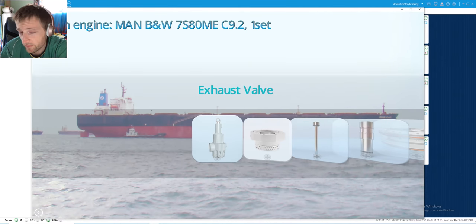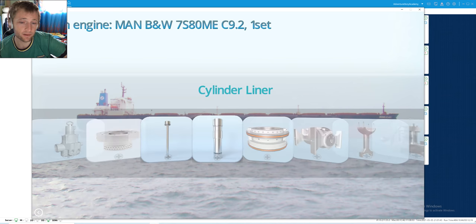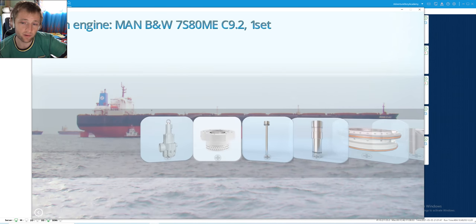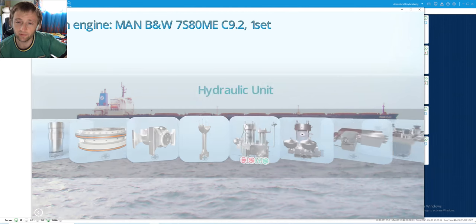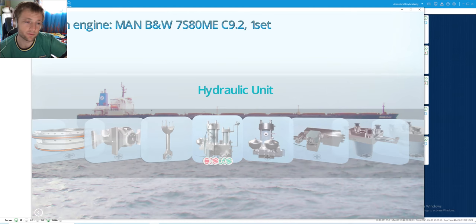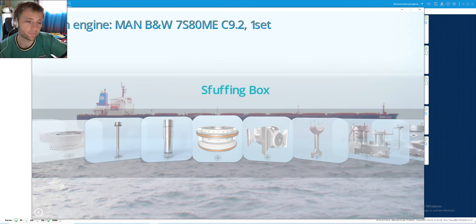There are some measurements, some things to see. But if you like, we can talk about everything. I have never overhauled the crosshead, and I would like to see that one, also the connecting rod. It will be really interesting to see all that stuff.